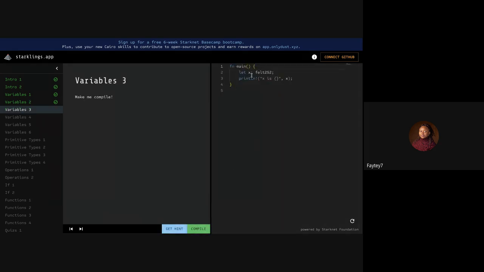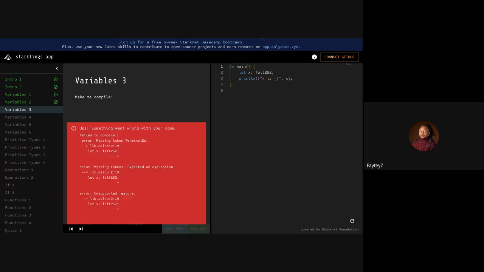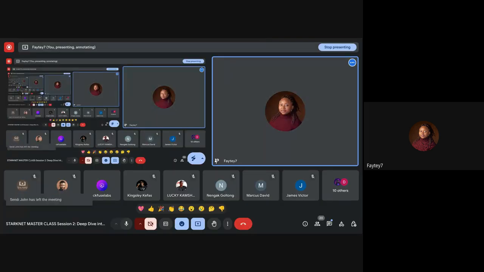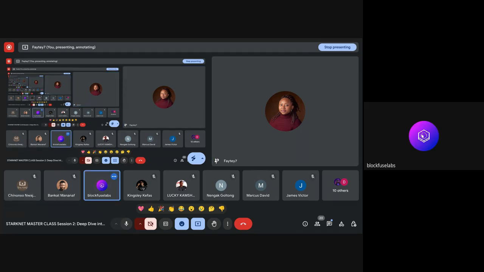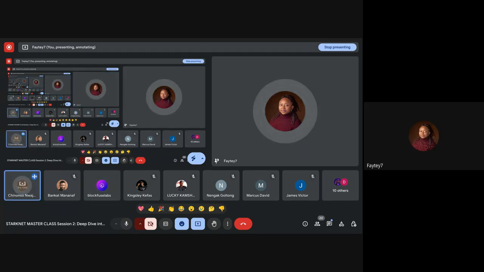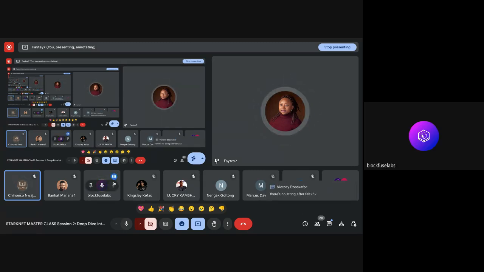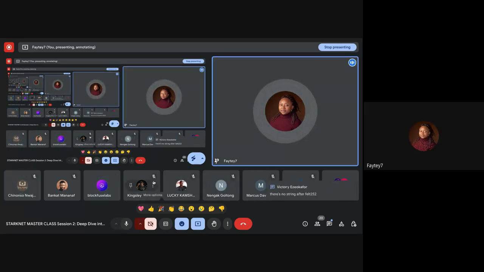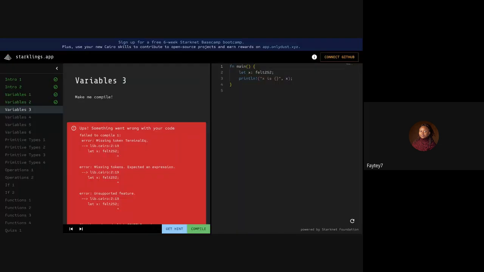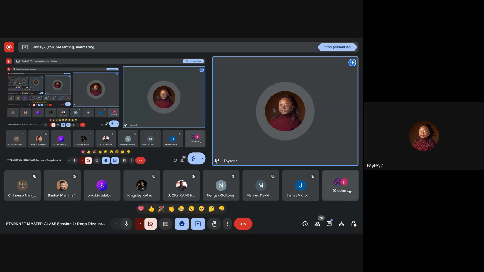Now it says let x and then data type, but then it doesn't compile. Who knows why this doesn't compile? Can another person answer? Okay, Victory. It says there's no string after the felt. Can you type out the correct method?